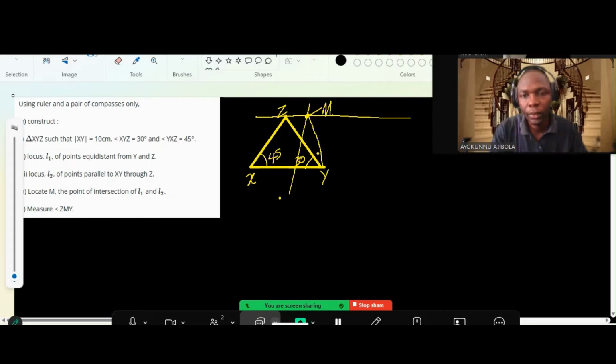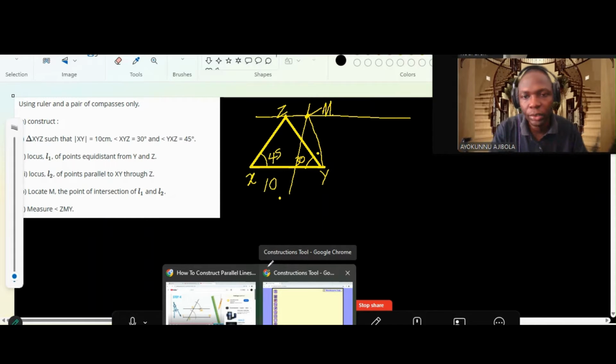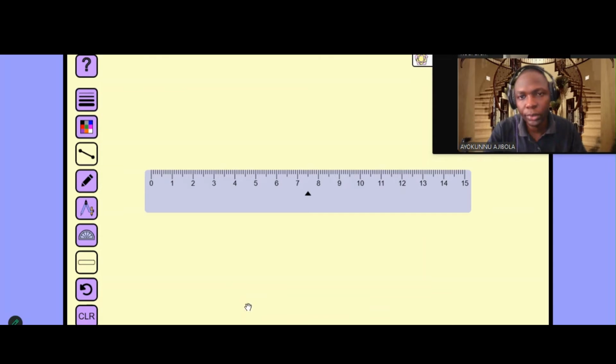So that means XY is 10 cm, so we're going to have 10 cm at the bottom here. I think that's all. So let's go to the page to construct that. The very basic thing is that we need a line which will be 10 cm long. So I want to measure 10 cm from the beginning of the line to the 10 cm point. Can you see it? Yes, sir.